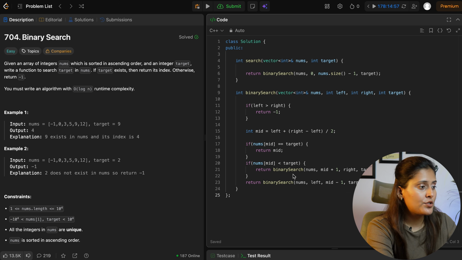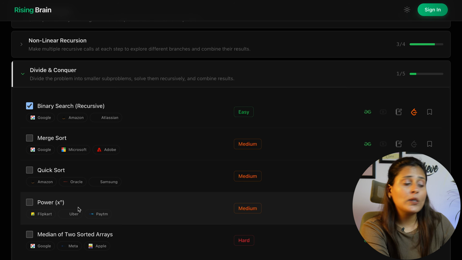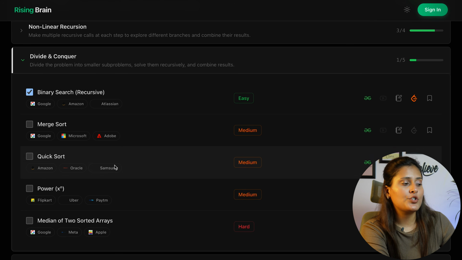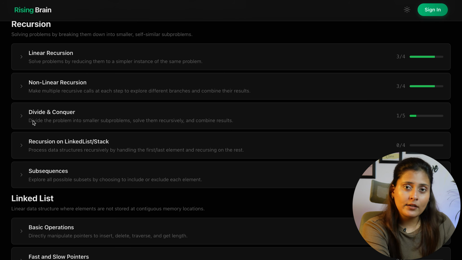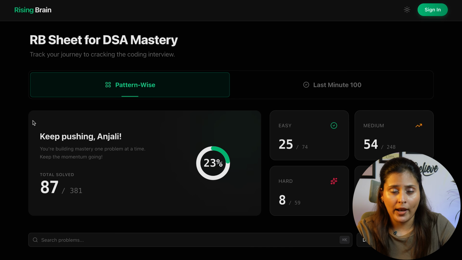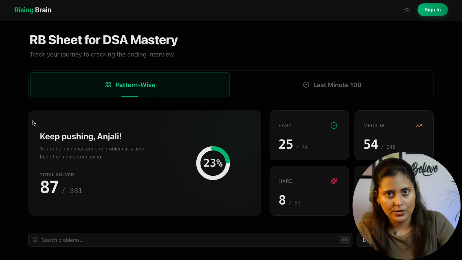Okay, so if you understood this, we can definitely go to the sheet and mark the very first question. And in the next video we'll do the next questions which are important. I hope you understood what divide and conquer is and how we can do it with recursion as well, and how it is very different from overlapping subproblem nonlinear recursion. That's it.